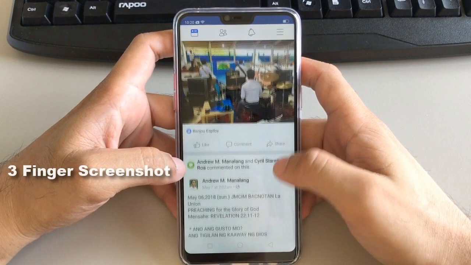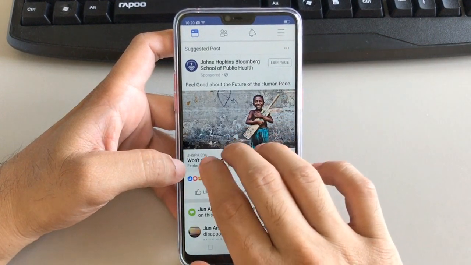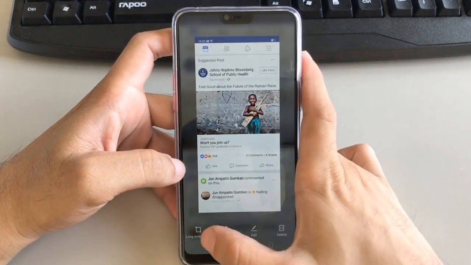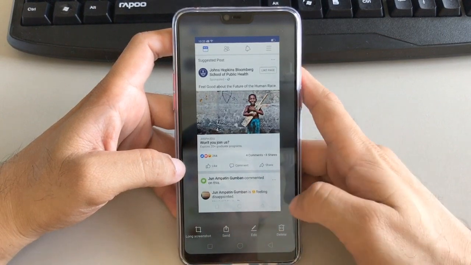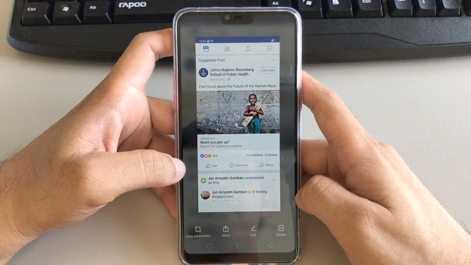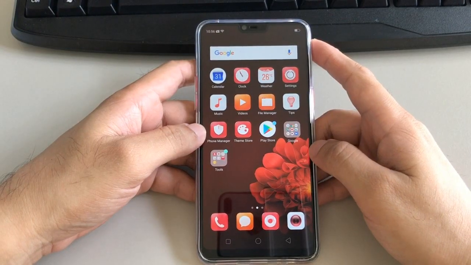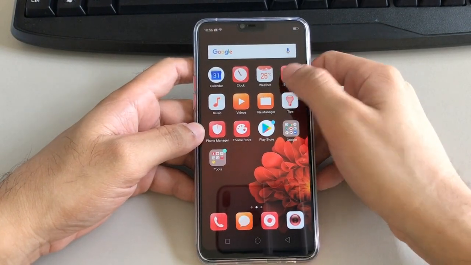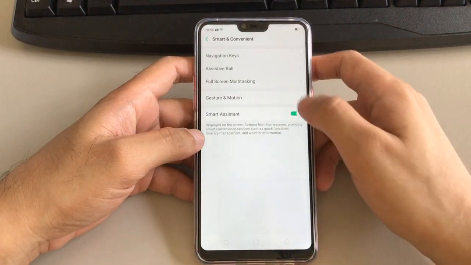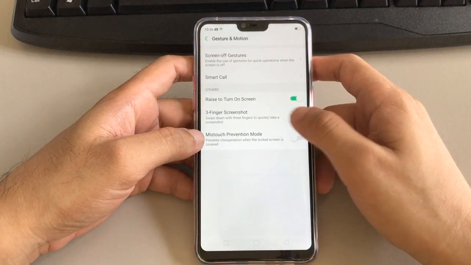Now Oppo F7 made it easy for you to take screenshots. Just tap the screen with 3 fingers, then slide down like this. Then here it is. You can select the long screenshot, send it to your friend, edit or just delete it. If you want to turn off 3 finger screenshot, go to settings, smart and convenient, gesture and motion, turn off 3 finger screenshot.